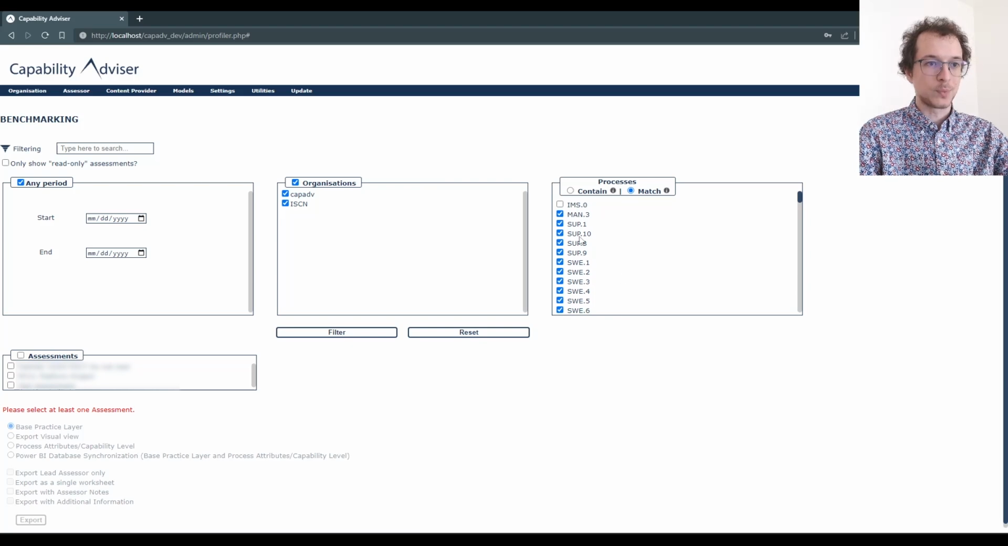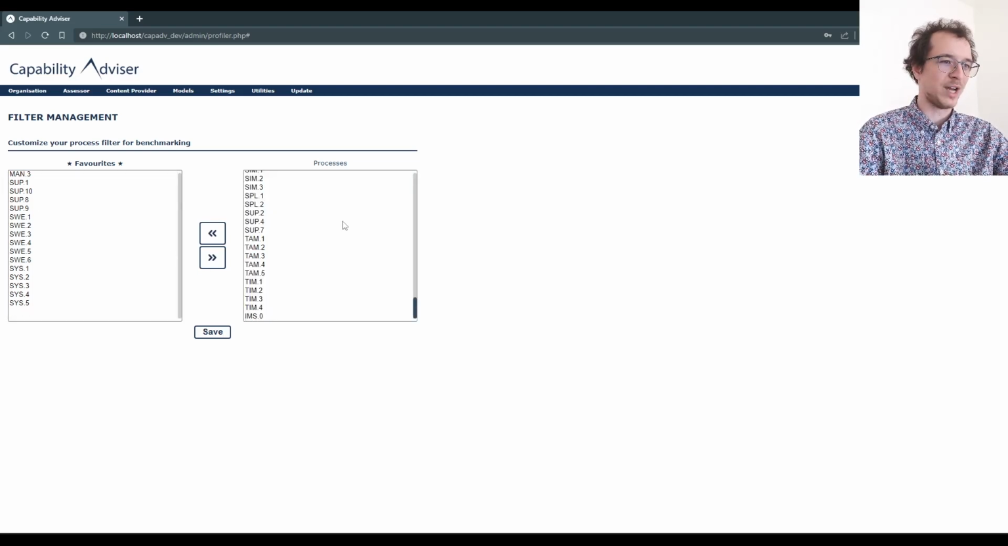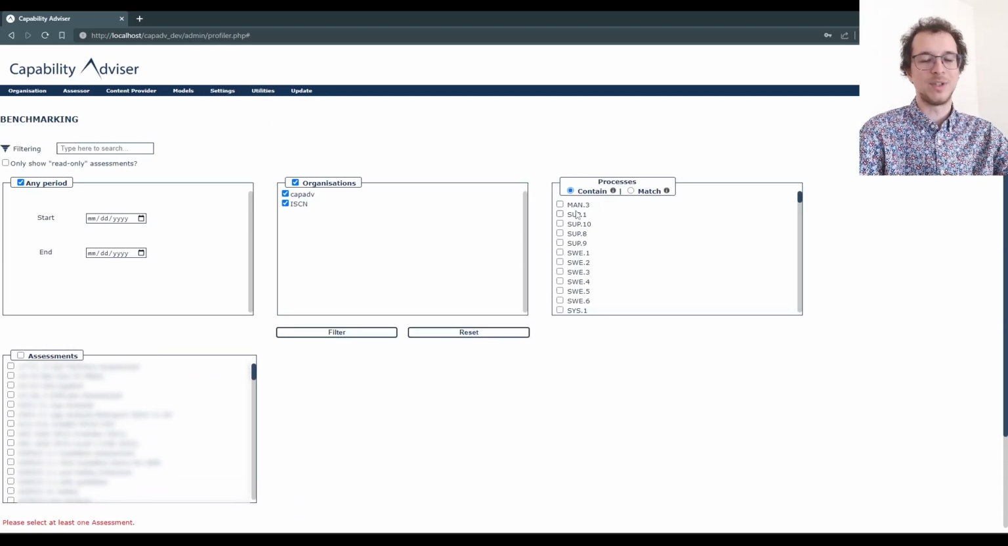To set this up, go under utilities, where benchmark and Power BI management is also situated. We can go to filter settings, and I have this list of favorites versus the list of all the other processes. And it's very intuitive. I go IMS 0. I don't want this in my favorites. With the arrow to the right, I put it into the right box, I hit save, and if we go back to benchmark filtering, you can see IMS 0 is now gone, and I have these favorites set up to suit my needs.